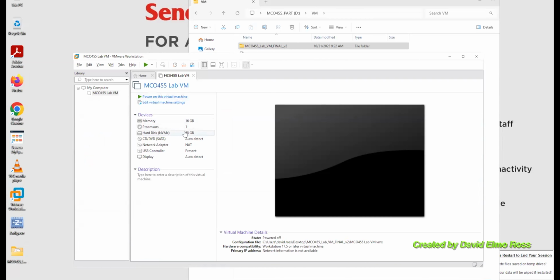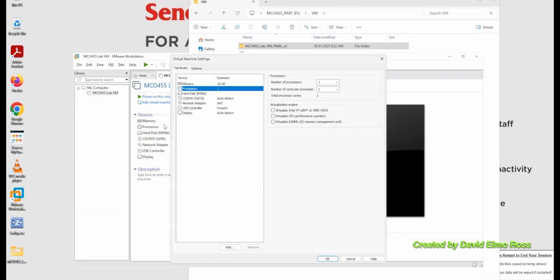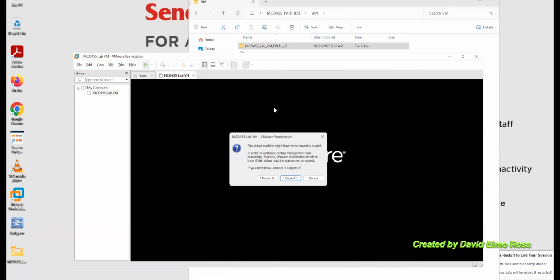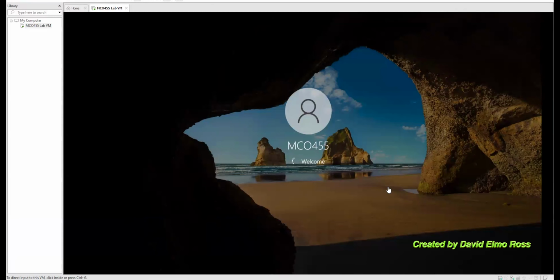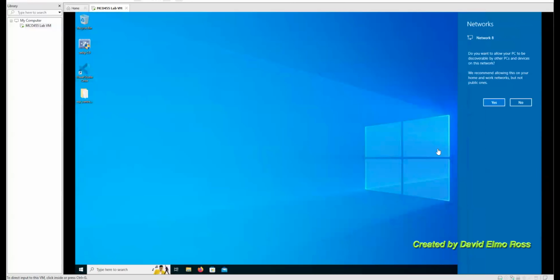Now, there's a couple of things you want to do. And the first one we want to do is go up to processors and take the number of processors down to 4, leaving number of cores per processor 1, and say OK. We can hit the arrow here, say I copied it, and then it's going to start the VM up. Now we can make it go full screen as we've done here. And it's going to say MCO 455 welcome. And then we're going to say no to network here.